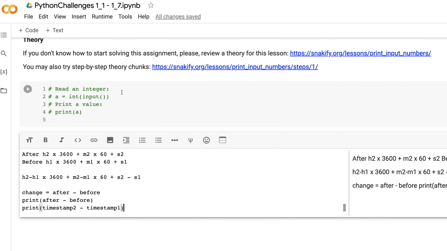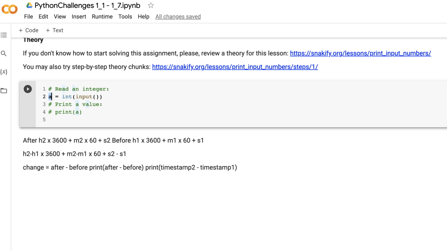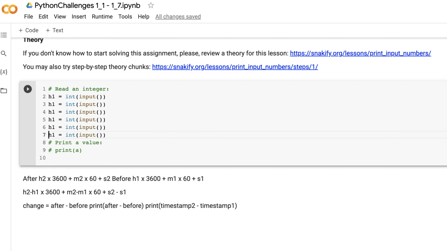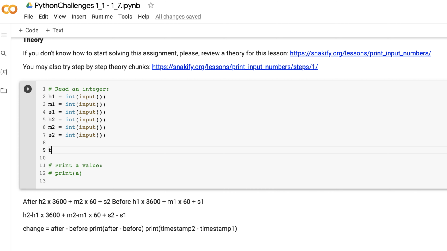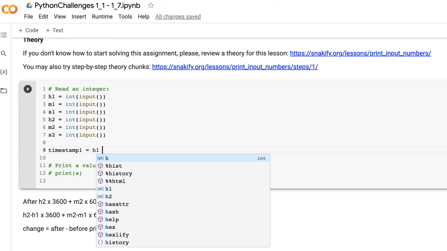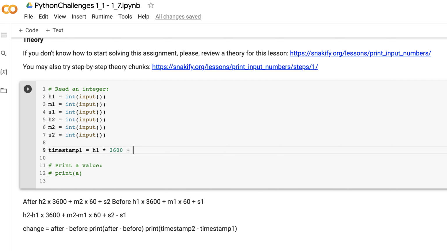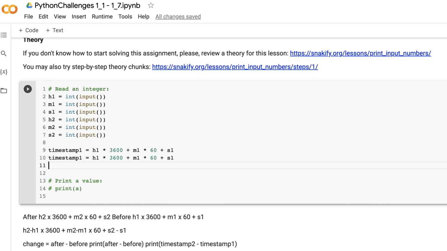So let's do that. Let's create a whole bunch of inputs, in the order we know: hour 1. I'm going to copy this, paste a whole bunch of them, 6. Okay. So my hour, then my min, then my second, then my hour 2, then my min 2, then my second 2. Okay. So if I were to create two timestamps, timestamp 1 is equal to hour 1 times 3,600. This is now proper Python. And min 1 times 60 plus second 1. And then same exact thing, but 2, 2, 2, 2.